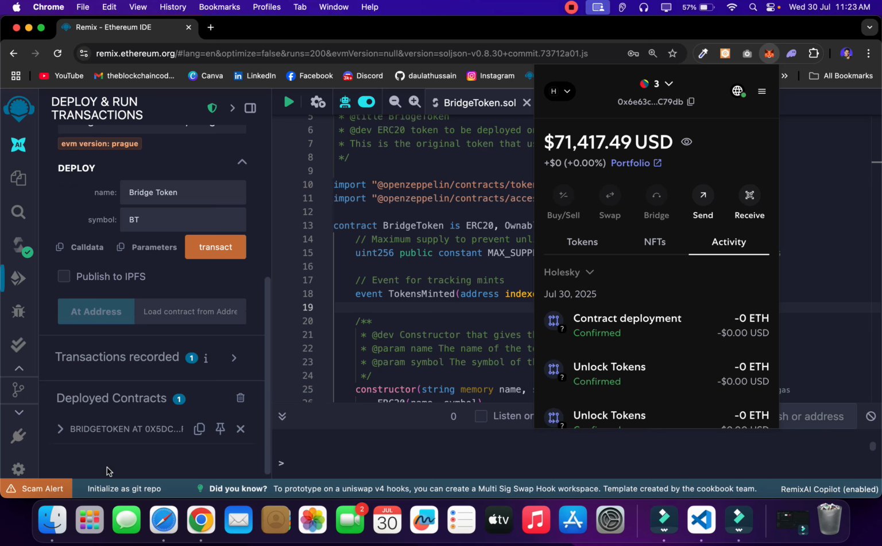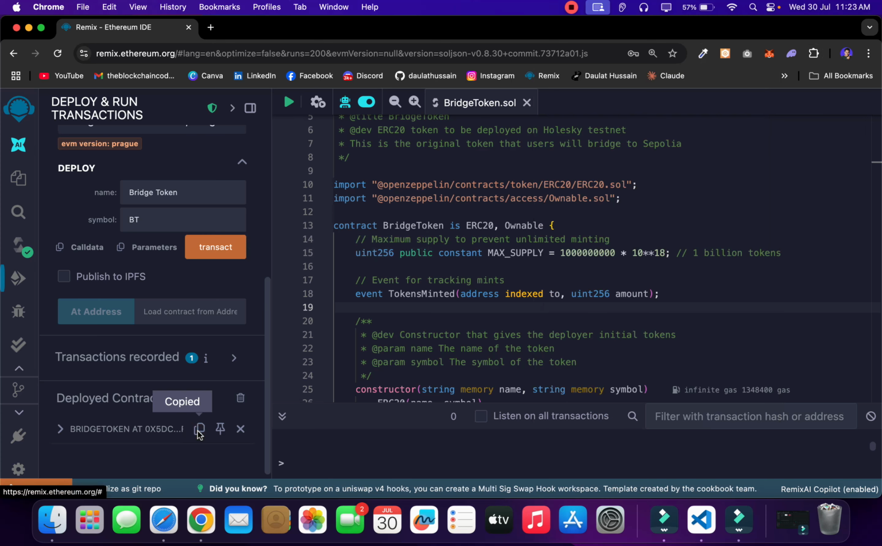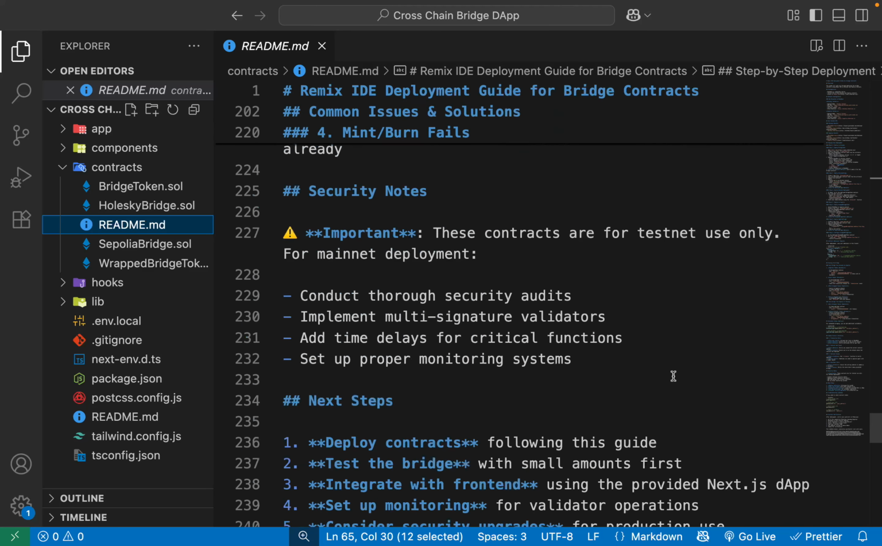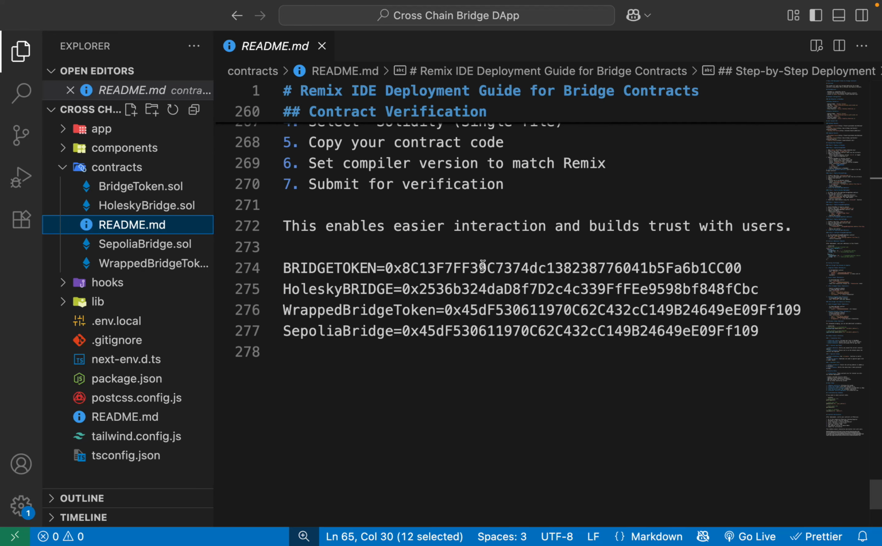We got the logs and here you will find the address of the token. So you can simply copy this one, copy the address. Now the first thing you have to do is come back here and go all the way down. So first we have deployed our bridge contract. So just keep it as it is here, okay? Because these addresses are very important. You have to keep it.